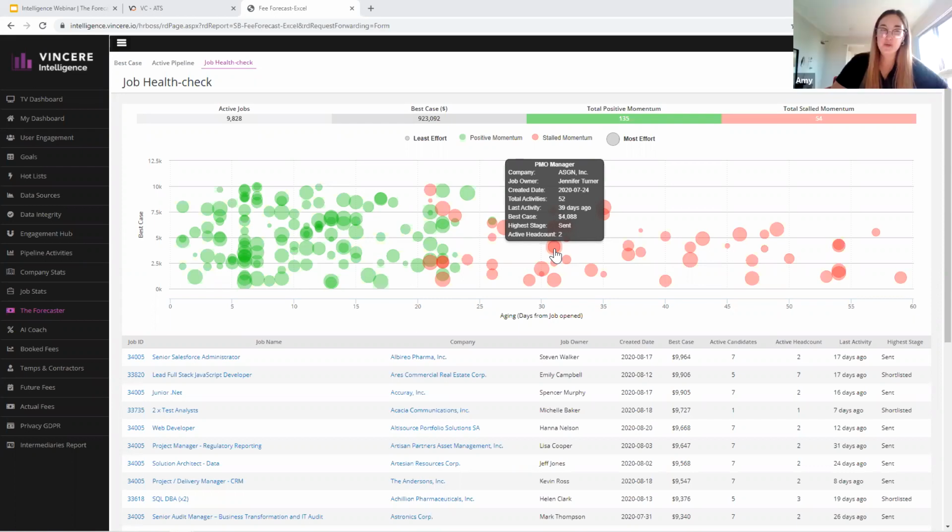Yeah, so it's when a job has 28 days of not having any activity on it. If you're actively working on a role, that means we've got momentum for it. It's moving forward, we're pushing through. If you don't do any activity on a role for 28 days or more, that's what we would class as stalled momentum. So that's when the bubble will turn from green to red, so you can take activity on it.